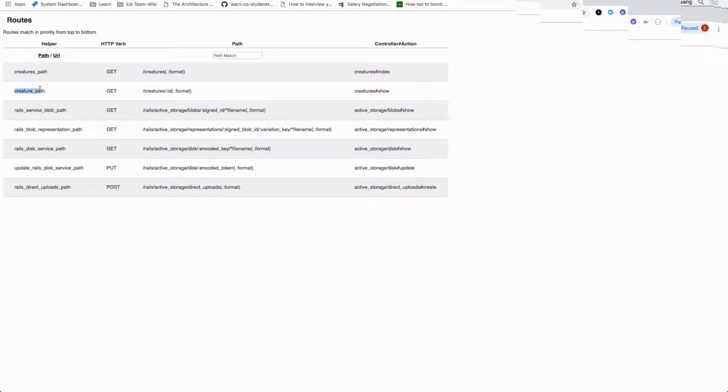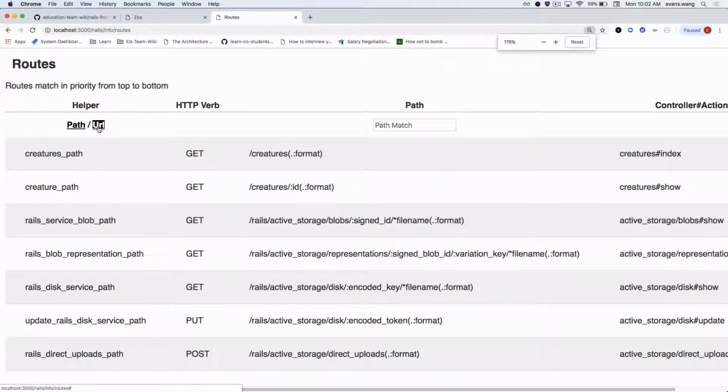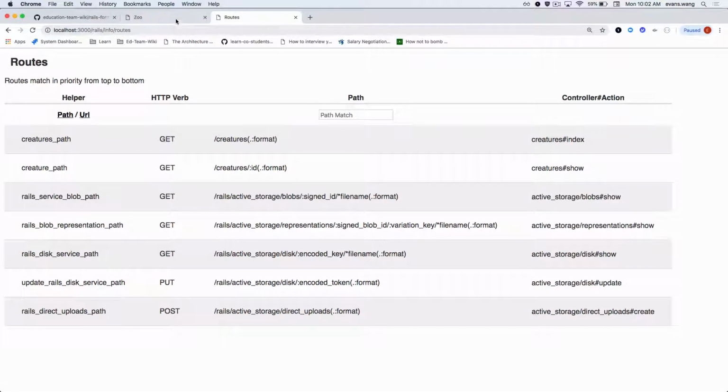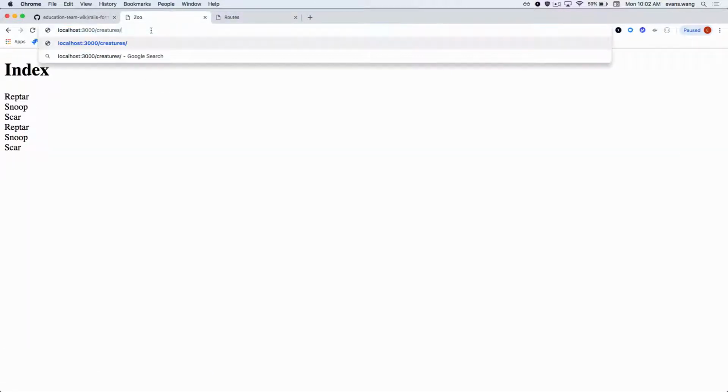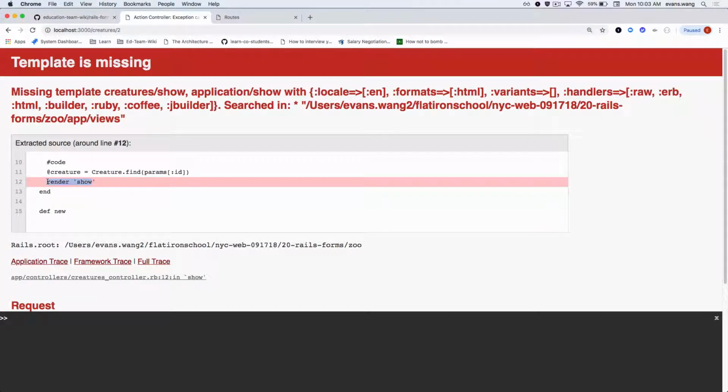And I have a little helper called creature_path, different from creatures_path. The singular and pluralization will get you. Promise. It's sneaky. So if I wanted to see creatures, and I wanted to see a particular one, I can go to creatures/2. Cool, let's do that. Oh, what's this? What kind of error is this? I'm missing some sort of template, and right here on line 12 it breaks. Why? I never made the show file.